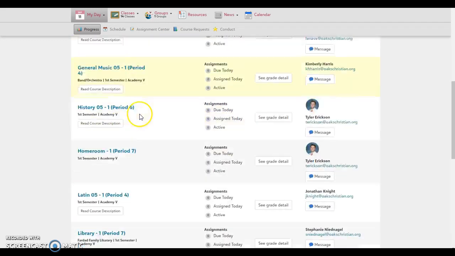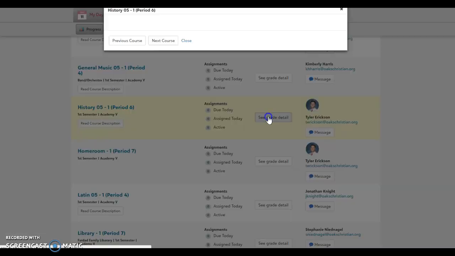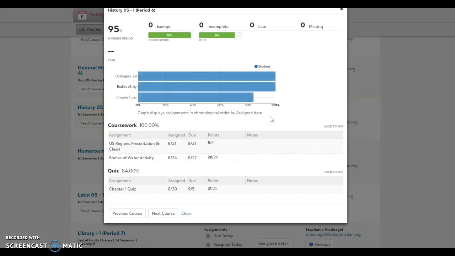And if you wanted to see their grade for something, for example, we could see here for history, if we click See Grade Detail, it will open up and we can see what the grade percentage is. Right up here at the top, we can see if they've been excused from any assignments, if any are incomplete, if any are late, and if any are missing.